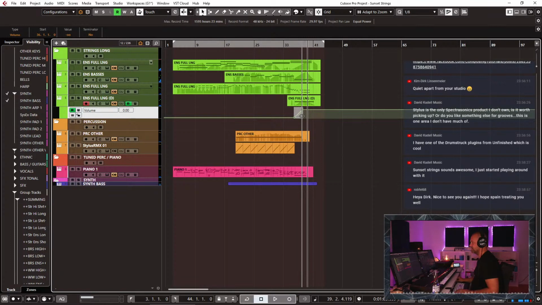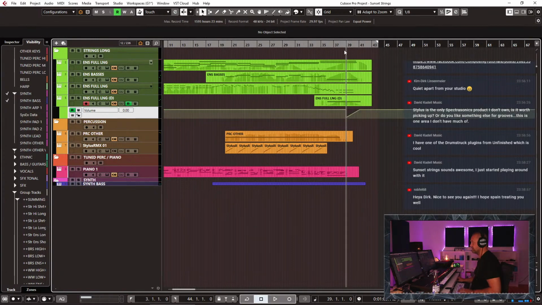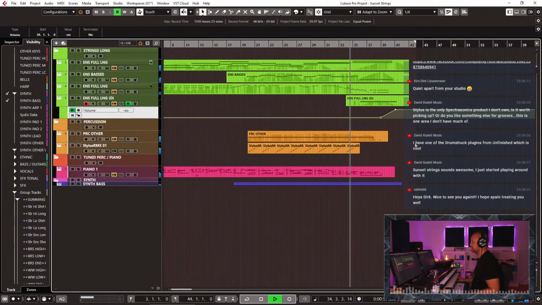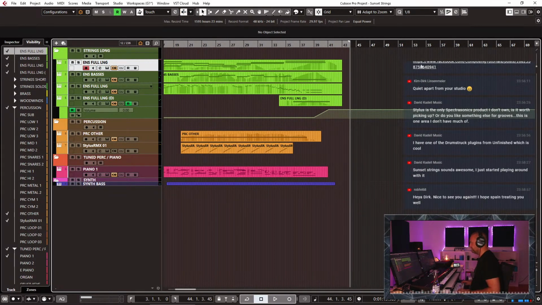Let's move that. No. Let's move that here. There we go. So. That's kind of cool. Fun little track.